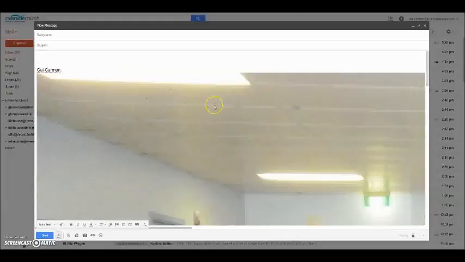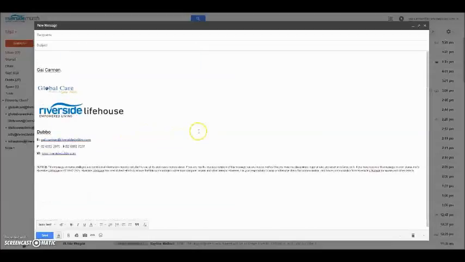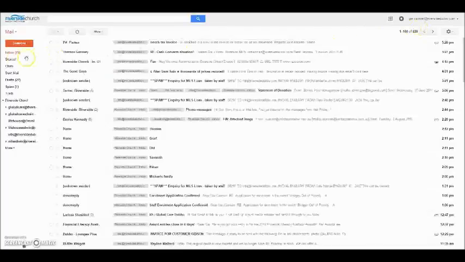So that image is now inserted, so we can then click on it and we can adjust the sizes, or we can just click remove and then it will no longer be there. That's a quick rundown on composing, so sending an email.